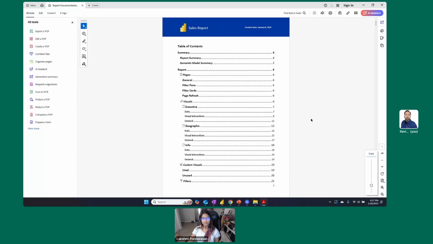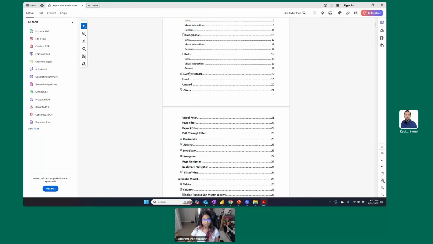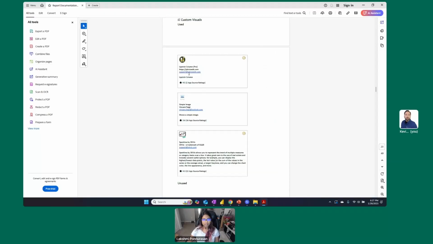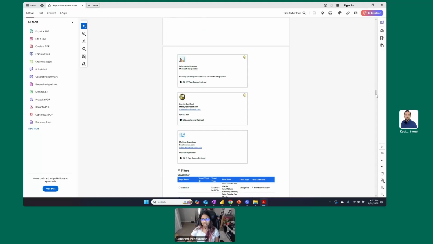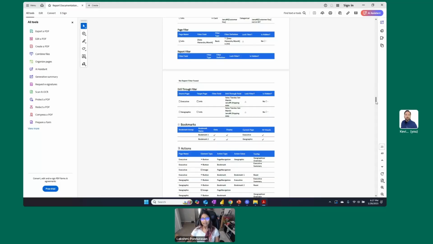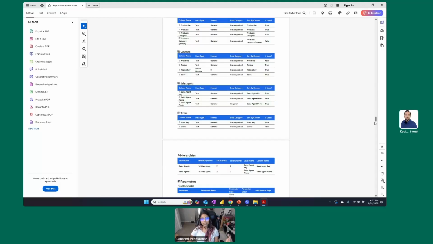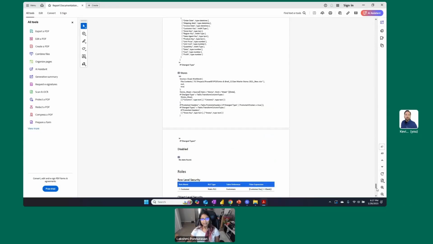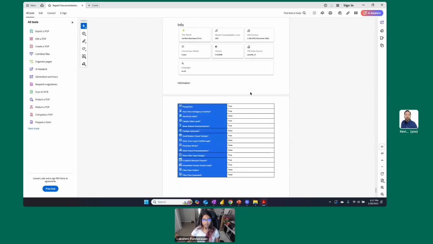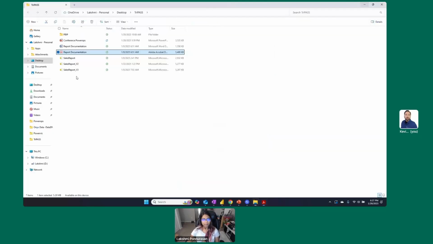The first page is always going to be a table of contents, just to make it easy for you. And you see that the table of contents is navigable, so say you directly want to navigate to the custom visuals, you just hit on custom visuals, and you will be able to go to the custom visuals section. And then you can keep going down. You will see everything that you saw in the analyze section documented out here. And then at the end you'll have the info section. So this is the PDF format.